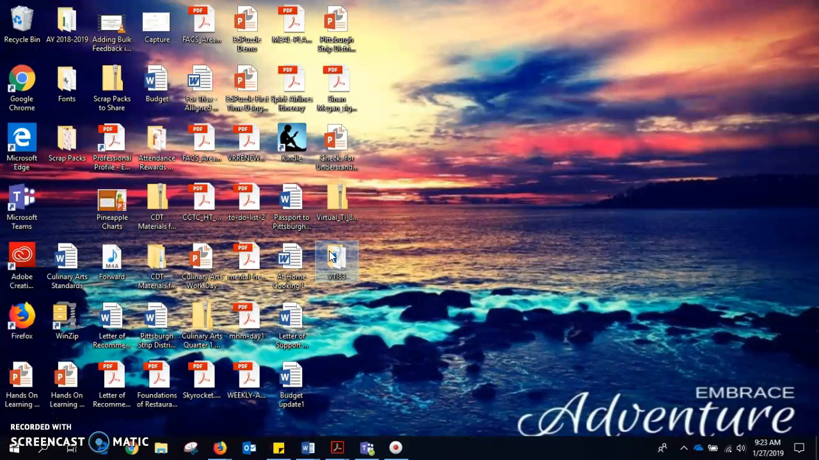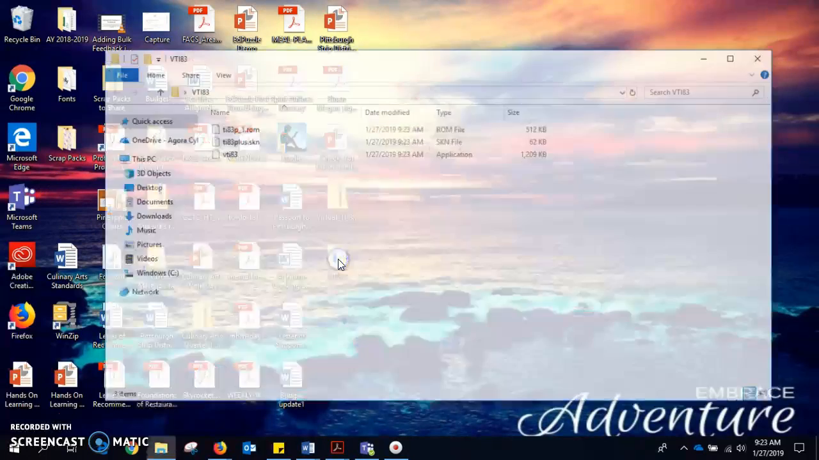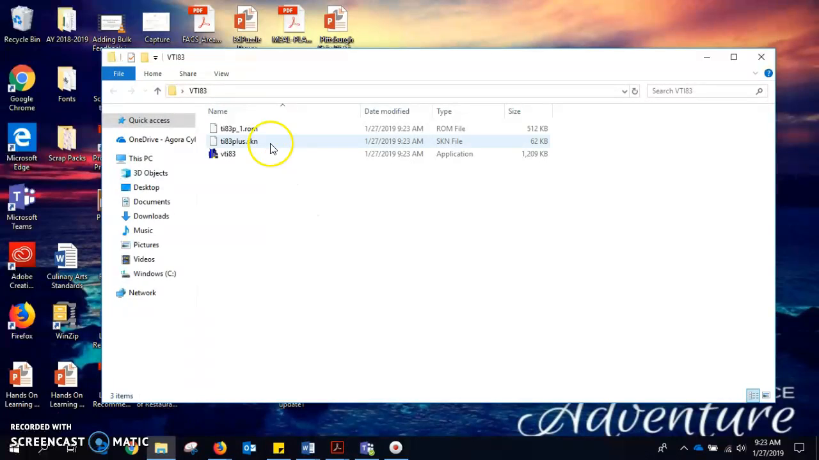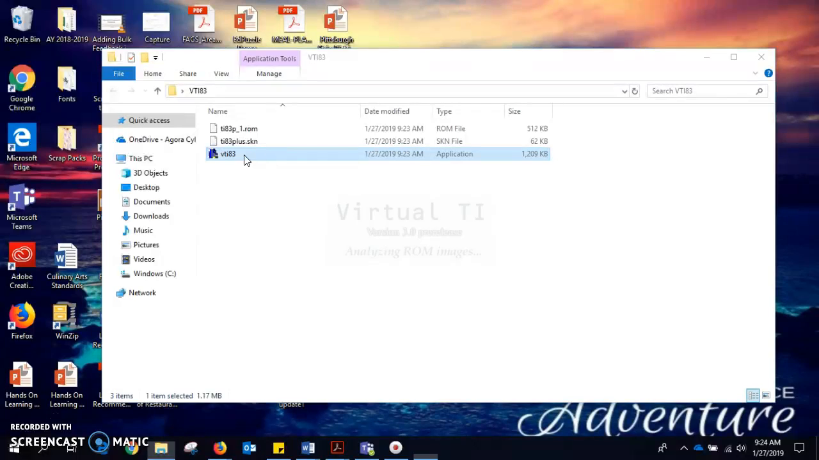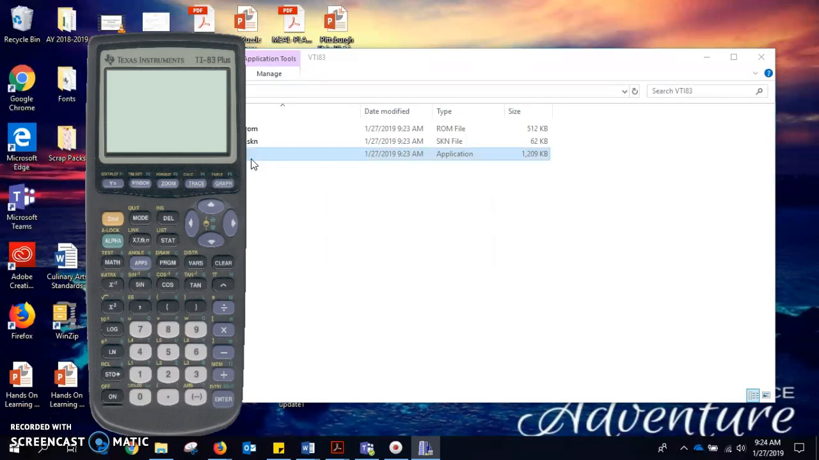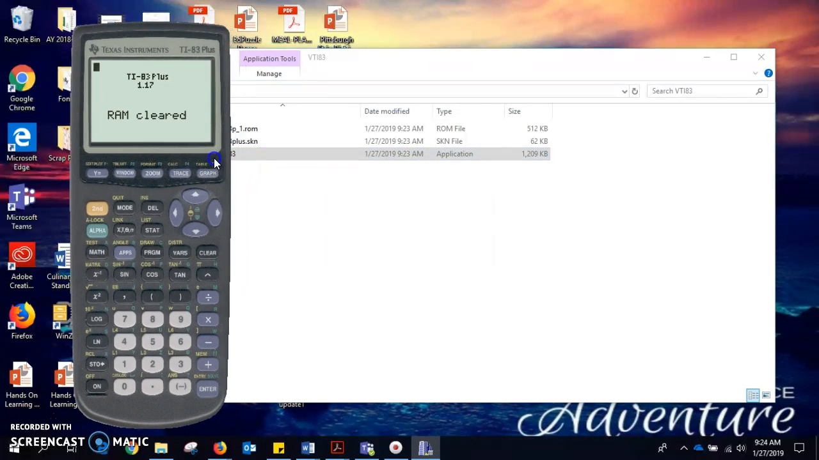I'll bring it out here, and once I open that folder, you'll see that there's 3 files. We're going to click on the file with that icon there that says VTI-83. And now it's going to open my virtual TI-83 Plus calculator.